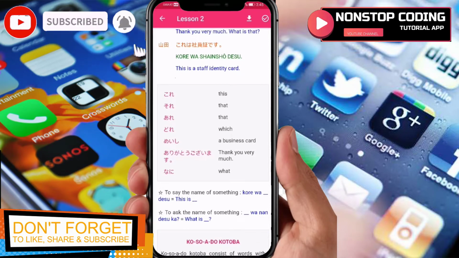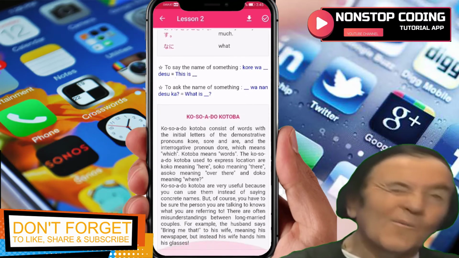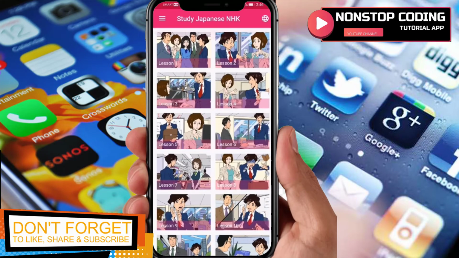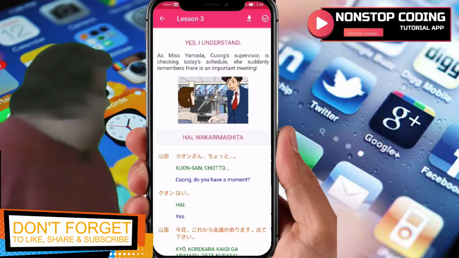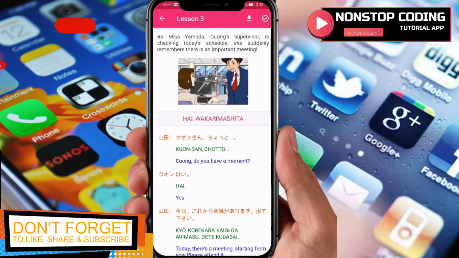And then you will see the words that are being used. So this is kore, this, that, and then the explanation below. So just read this so that you'll be able to have the information. Next, lesson 3 is being downloaded, and there it's done. So you can listen to it if you want to.